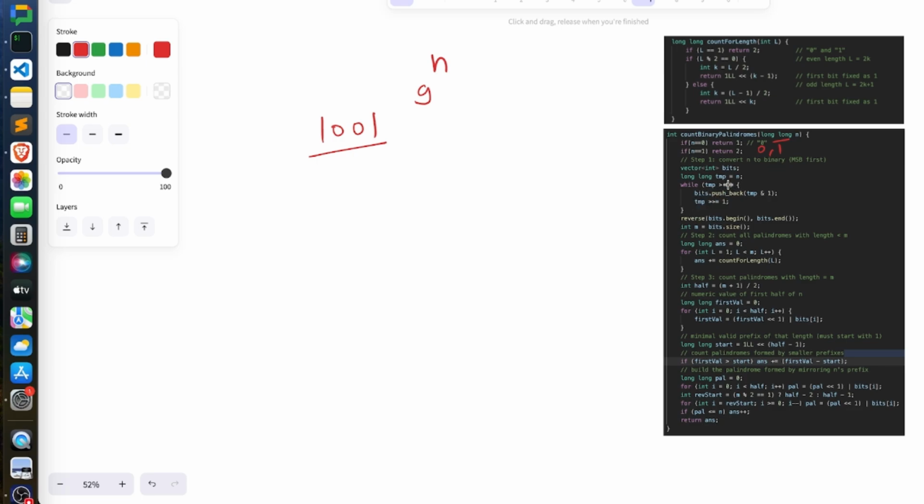So once you get all the bit set, just reverse it. So after this you get the bit array. For 9, for example, it would be 1001. Now the step 2 is to find out all the palindromes that have length less than m. Right? We know that for a given n, the length of the binary representation is m, right? So for length is equal to 0, 1, 2, 3 up till m minus 1, all these are the valid palindromes, right?